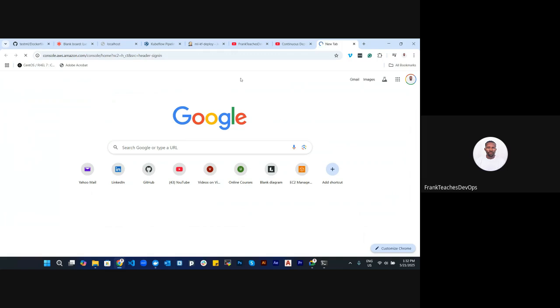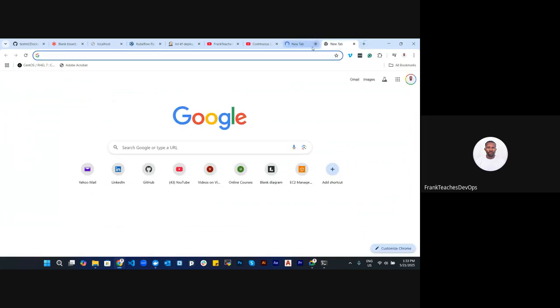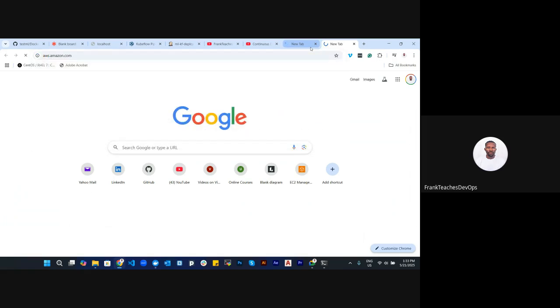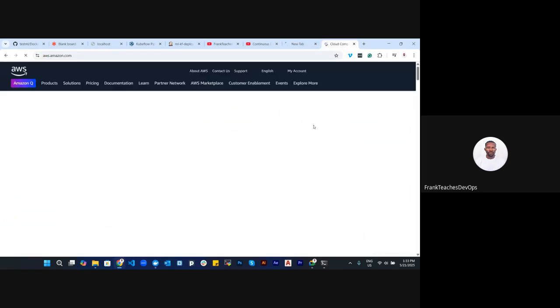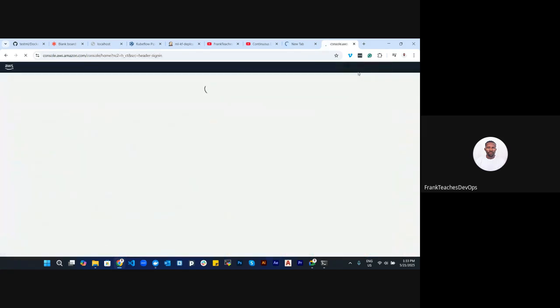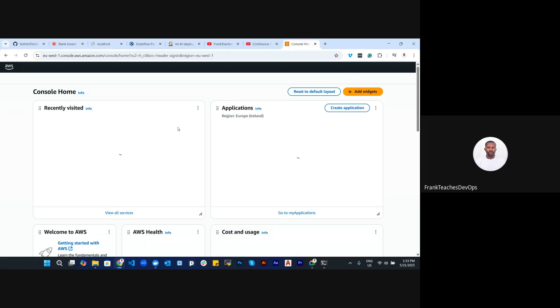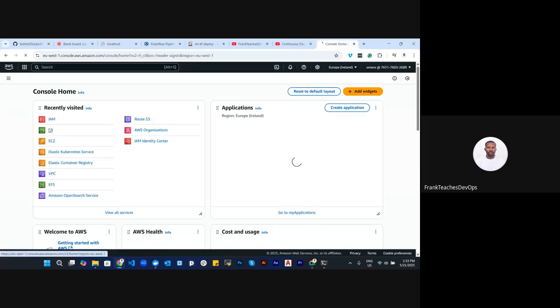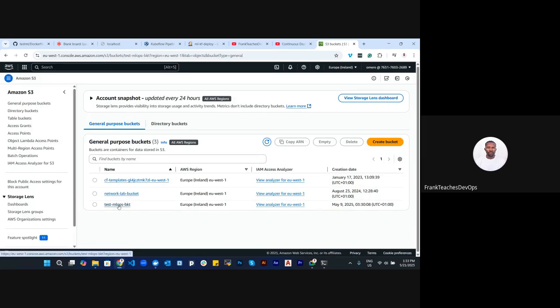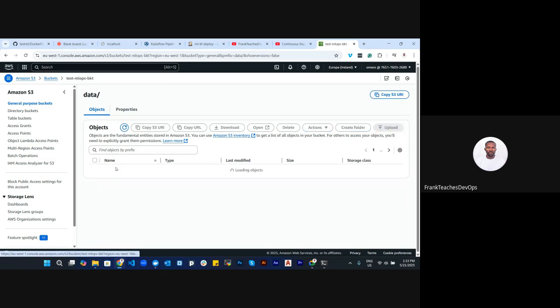Why is it taking some time? Let me open the AWS console and sign in. All right, we are in. Let's go to S3, and my bucket is this. That's the name of my bucket. You can see I have my data sets, which I have already, and then I have my model.